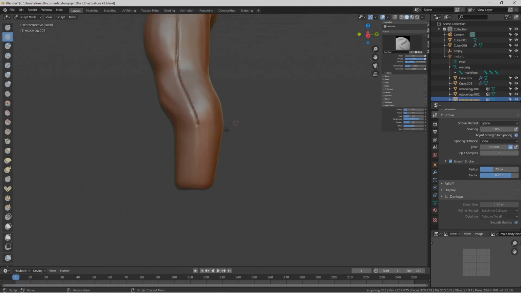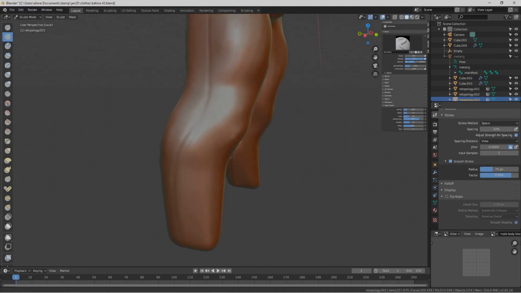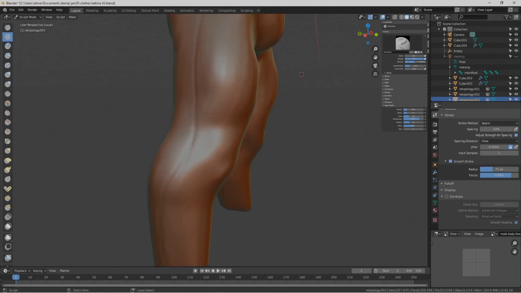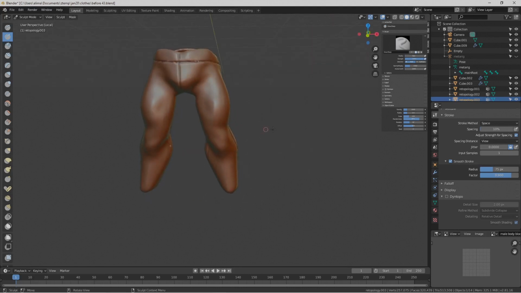Holding the middle mouse button to rotate, holding shift as well as the middle mouse button to pan. Holding control as well as the middle mouse button to zoom out. Okay.